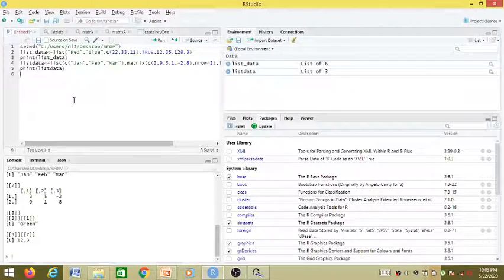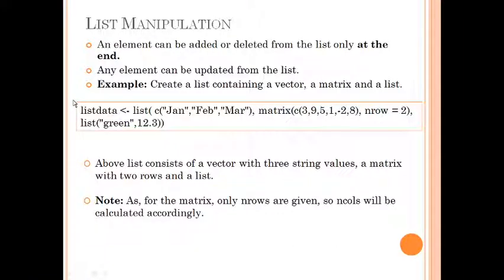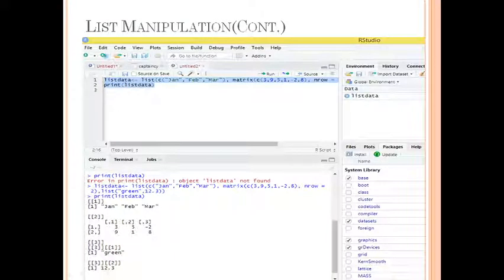So this is quite complex but interesting as well. So now this is the creation of a bit complex list having a vector, a matrix, and a list inside it. Now this is just a window which we have already seen.